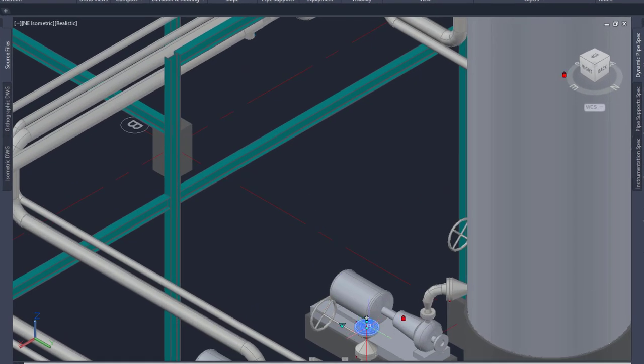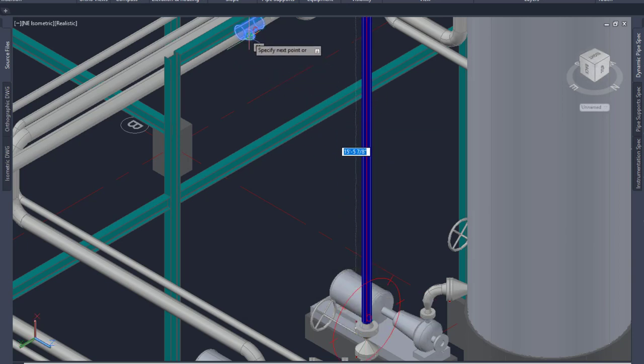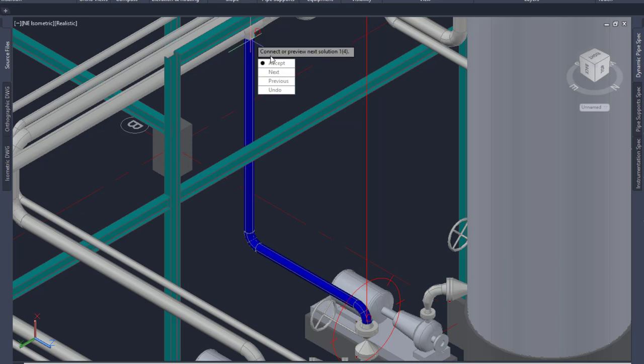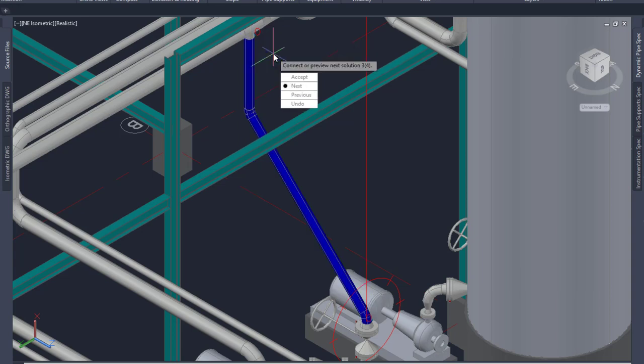So let's go ahead and use the plus grip to continue pipe routing from that flange. And we can just go up and connect to the node with our OSNAPs set. And it will automatically try to find routes. We can select next to go through the different options. We're going to accept this one.